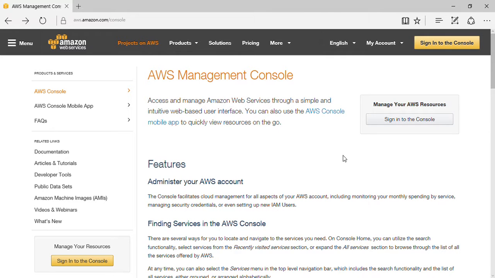Now I'm going to create an AWS Lambda function and configure the HTTP calls from API Gateway. First, you Google AWS Management Console and sign into it.